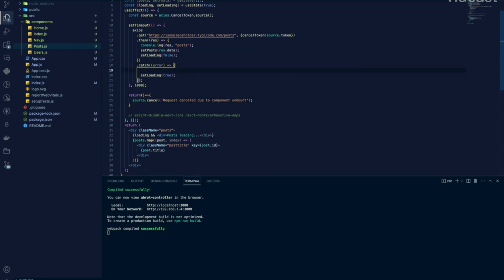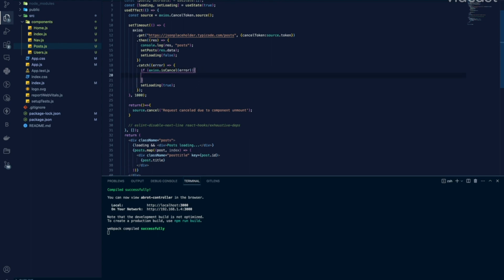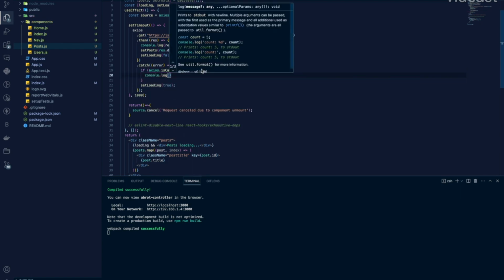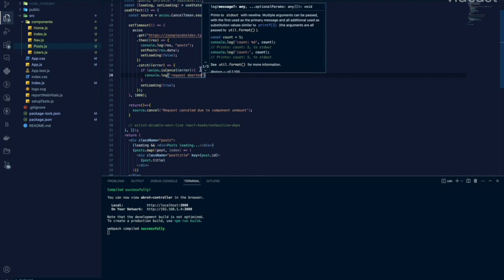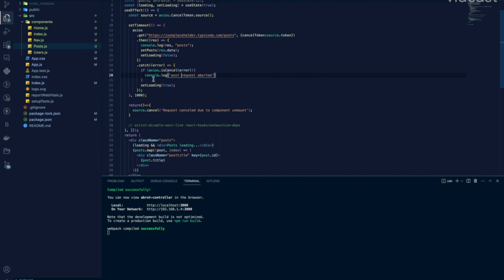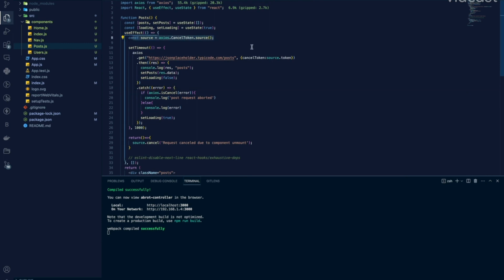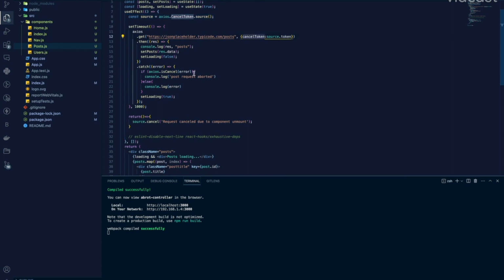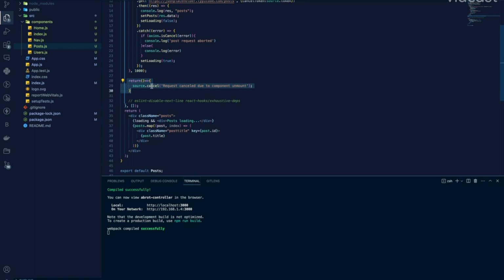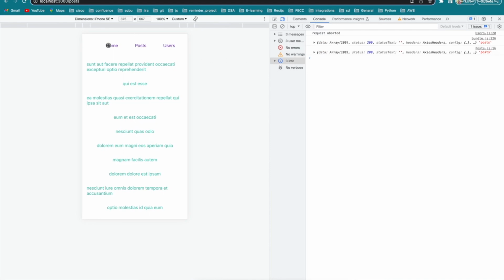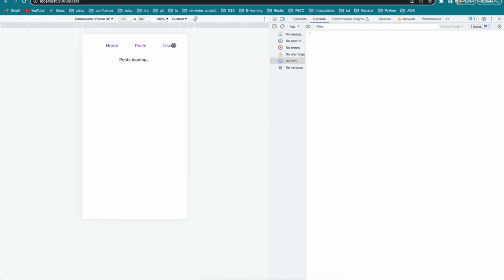Similarly in the catch block, I got the error, then I have to do something, right? So that is: if Axios.isCancel(error), then we can write here "post request aborted", else whatever error comes, we'll print here. So there are three steps. First, we have created the source, and we have passed the token to the cancel token in the Axios get API. When the component is unmounting, we are doing the cancel. Okay, let's save this one and go back, home, clear everything, post, and I click the users.